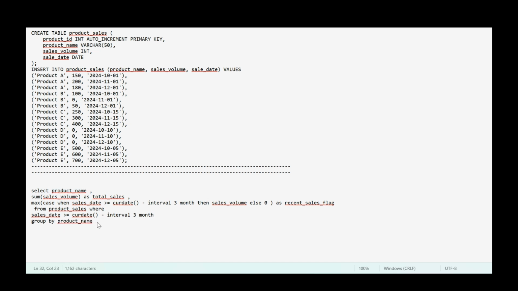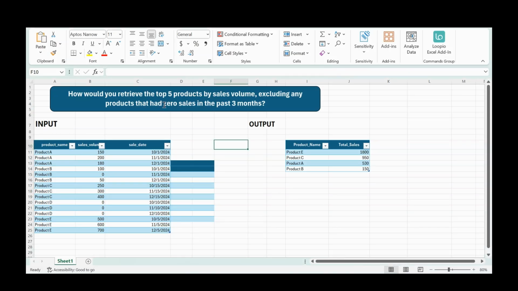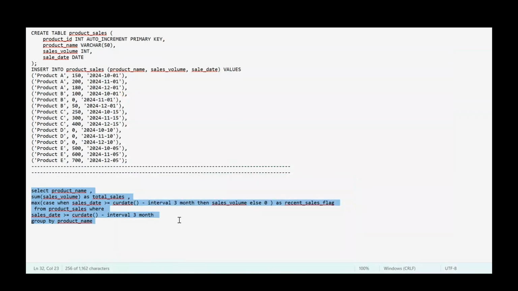Okay. So what this output will give is basically all the products A, B, C, D, and E and the total sales volume summation. But we have a condition that it should not have any zero sales. Now we need to tackle that part particularly. So now we can put everything inside a CTE, with CTE as this. Let's do some formatting.